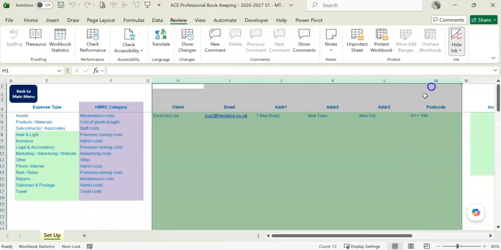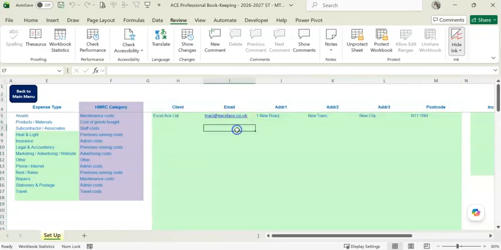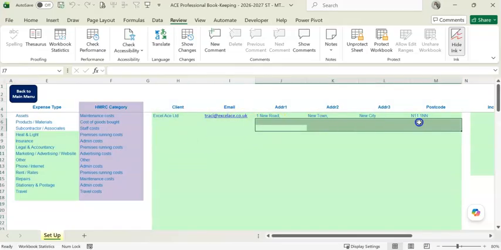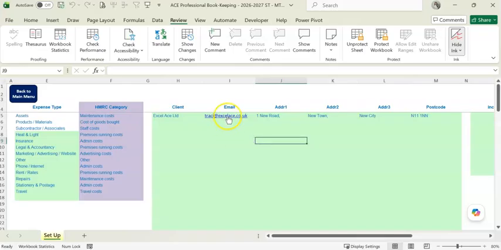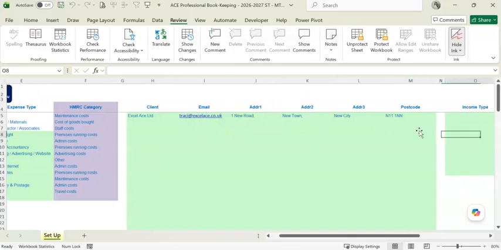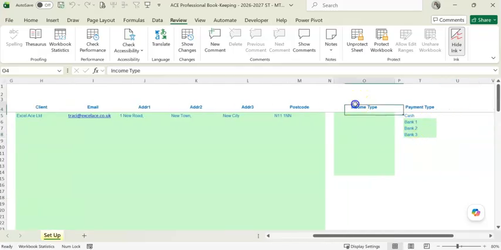These columns here are for us to enter the client name, the email address, and then the physical address. All of this is relevant for raising invoices, because the email address will be used to send the invoice, and the address goes on the invoice, obviously. This column here is for your income type, so you can differentiate between your different types of income.